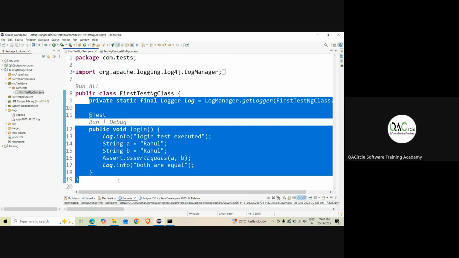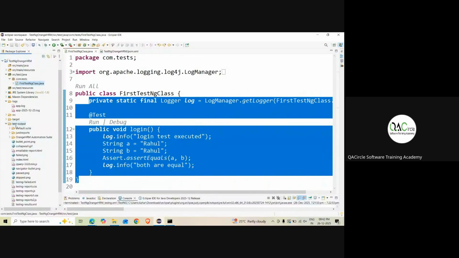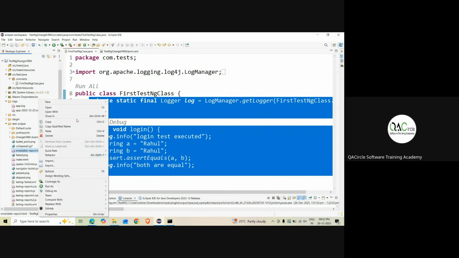TestNG we are basically installing for testing purposes so that we can segregate the tests and get the reports. Here you can also see the test output will be generated for each and every run, and also we can have a report like this.